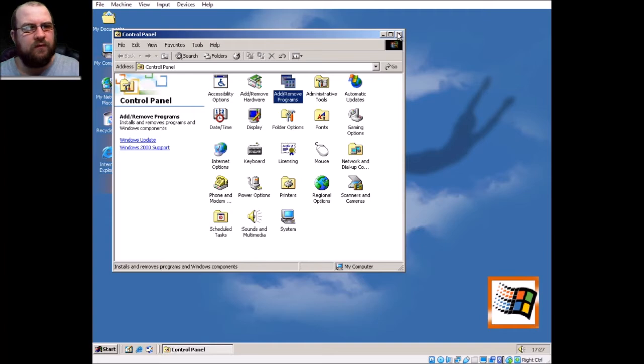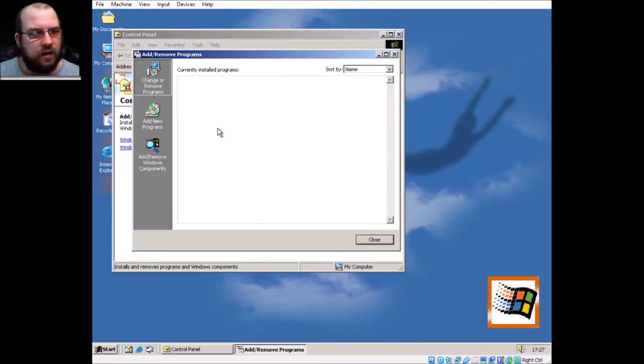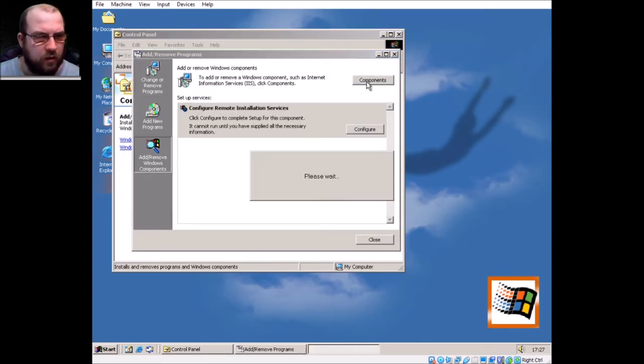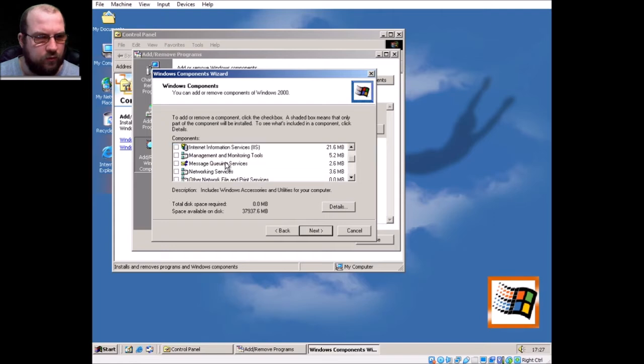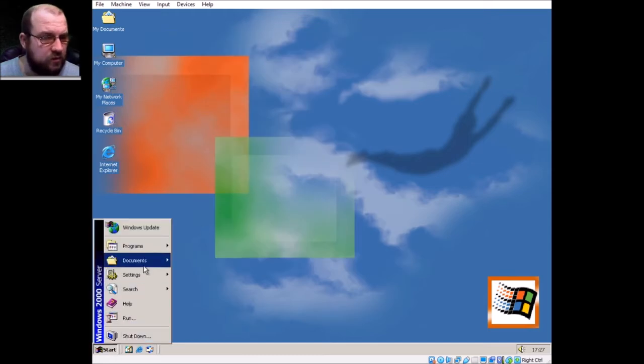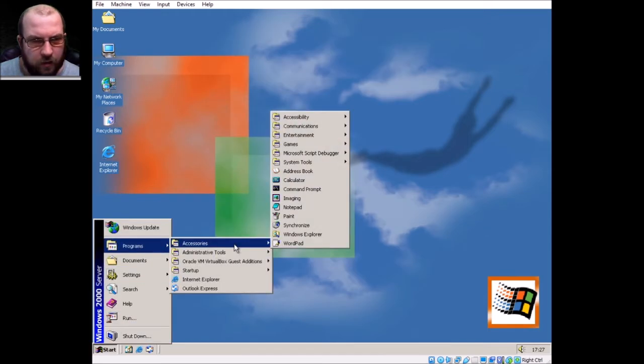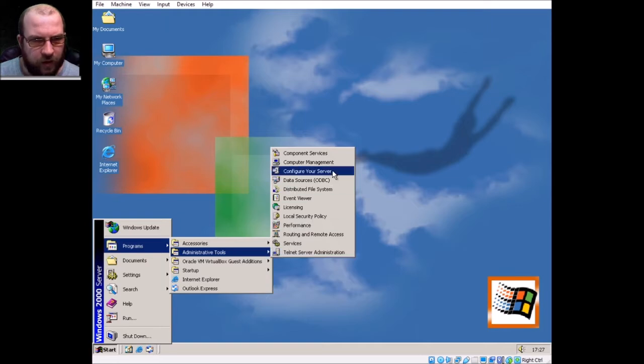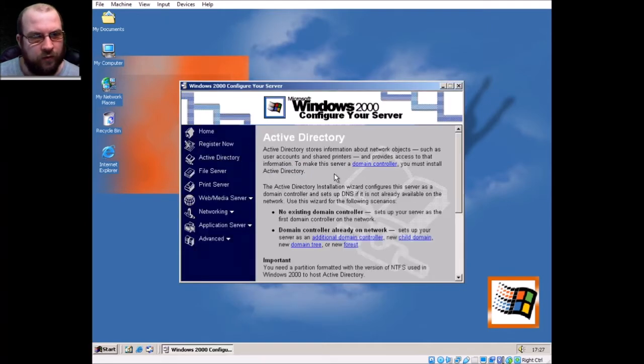Let's create Active Directory, which I can do through here, I think. Components. No, it's not in there, is it? It is. There's actually two ways to get in there. There's a configure your server somewhere. Yeah, configure your server. Then in here you can run Active Directory. Active Directory stores information about network objects such as user accounts, shared printers, and provides access to that information. To make this server a domain controller, you must install Active Directory.